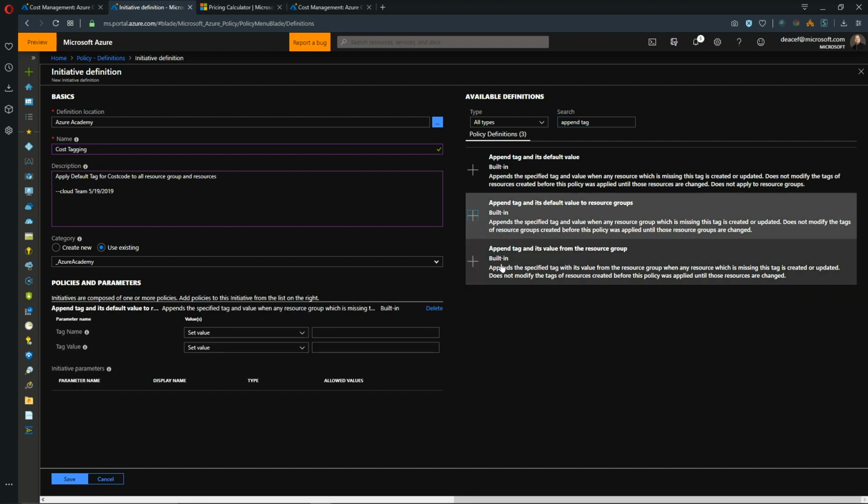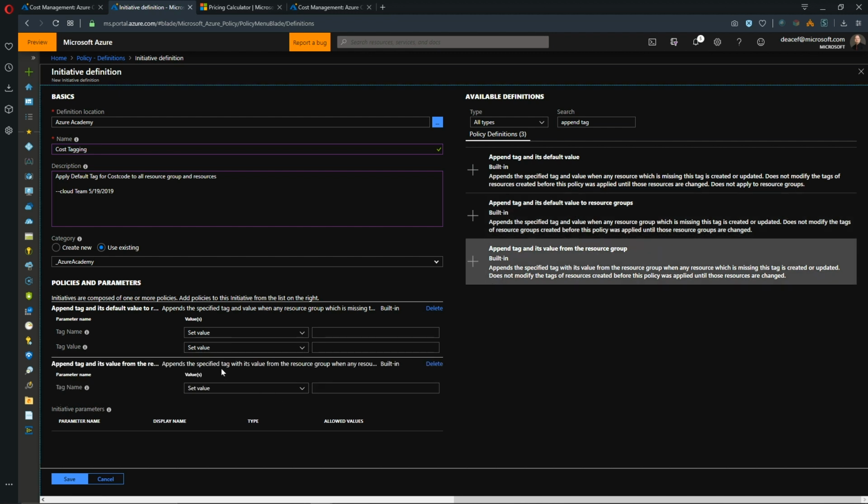And then we will also want to append tag and its default value from the resource group. And now for this, we want to set our tag name and value. So the tag name is going to be Costcode, and the default value is "needs Costcode tag." So we're going to say that if you don't provide me a Costcode tag, I'm going to give you a tag that says "needs Costcode tag." And then I'm going to apply that to all resource groups that are created, as well as all new resources within those resource groups. We'll get that same cost code of "needs Costcode tag."